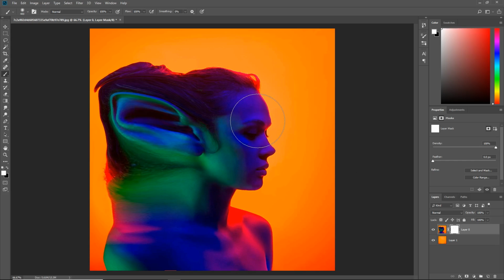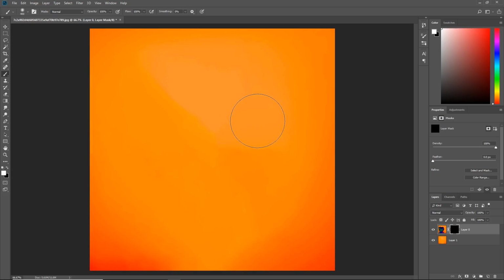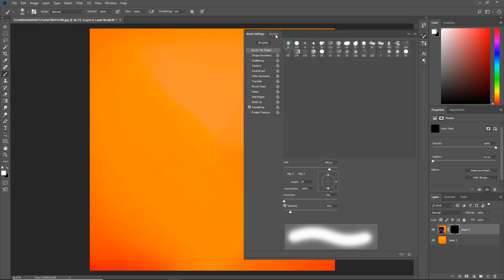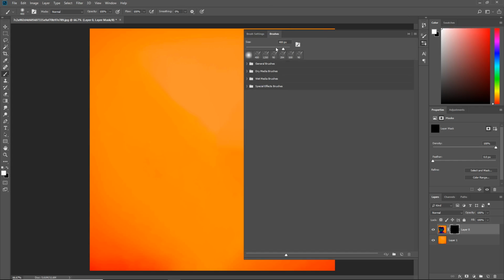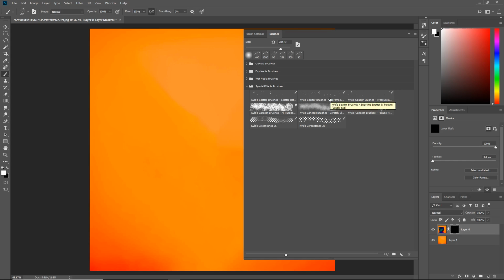And so what we're going to do is hit Control Delete, and that will fill everything in with our background color, which is currently black, which is what we want it to be. Now we're going to start brushing in our layer back again with a brush spatter. So to do that, just hit the brush settings button over here, and just go over into the brushes panel. If you go down into the special effect brushes, there are also a ton of dry media and wet media brushes, but these three special effect brushes are really nice Kyle's spatter brushes, and that's what we'll be using in this tutorial. Just select one of them.